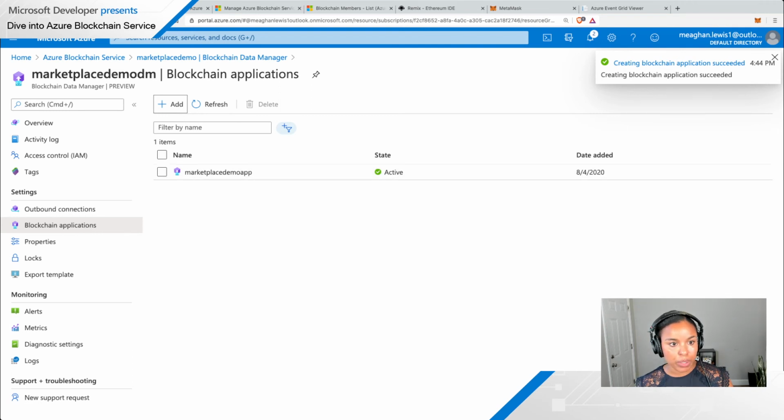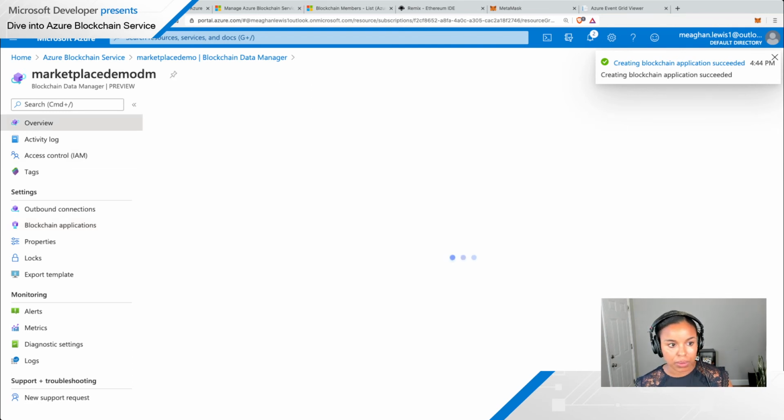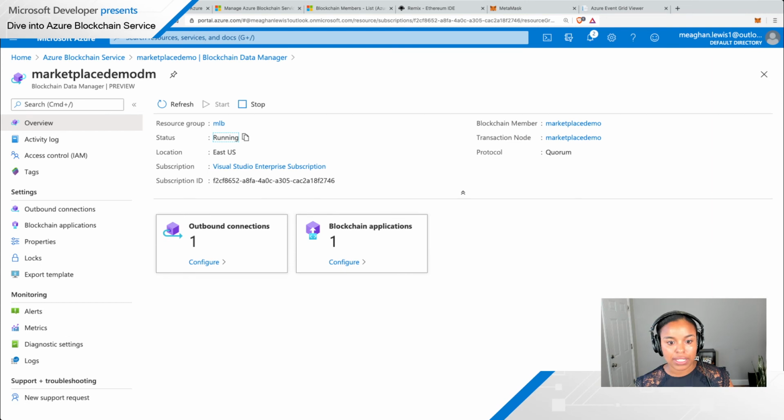Cool, and that should have been pretty quick. So what I want to do is go back over to the overview, and you'll notice now that this blockchain application is kind of the input to my data manager that I'm configuring, feeding it all of the information that it needs to know about my contracts and the way that they're set up. And I have this outbound configuration, which has the endpoint to my event grid, and also is how I'm going to start to then go from here to sending data on to my Cosmos DB.